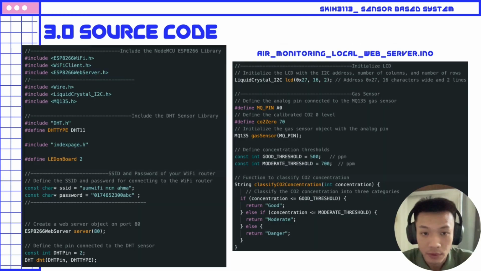Alright, so let's continue to the project source code. Firstly, we must include the libraries. The code includes the necessary libraries for working with the NodeMCU ESP8266, such as those for the LCD display, the DHT11 sensor, and also the MQ135 gas sensor.